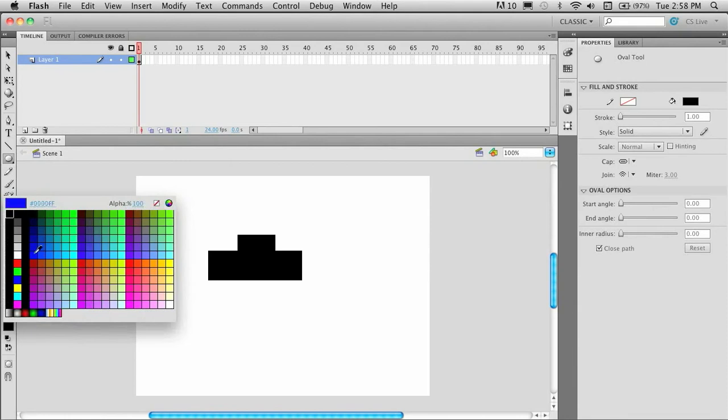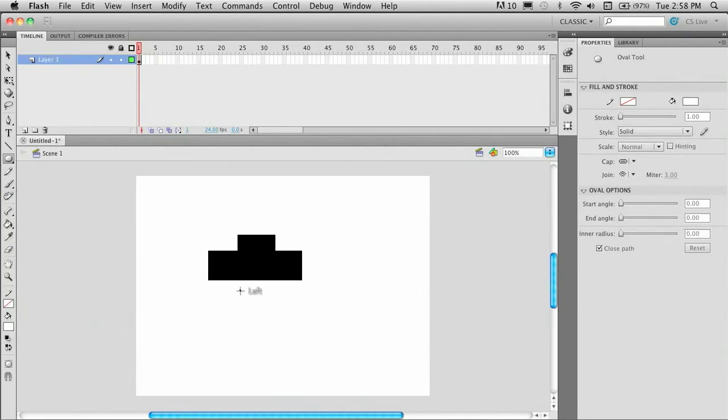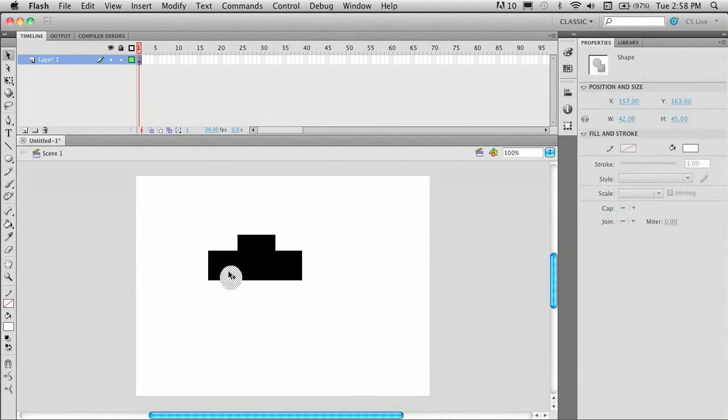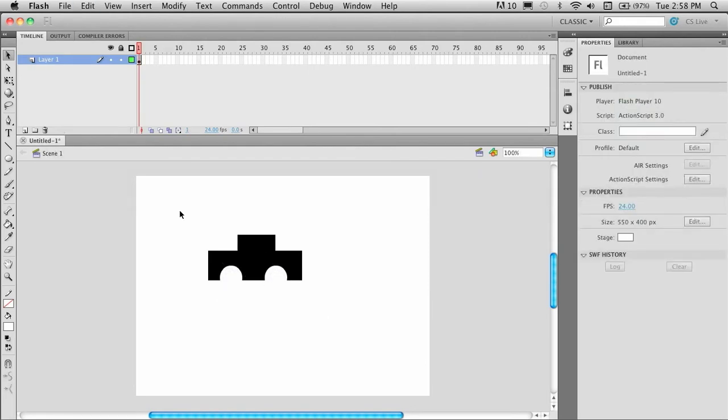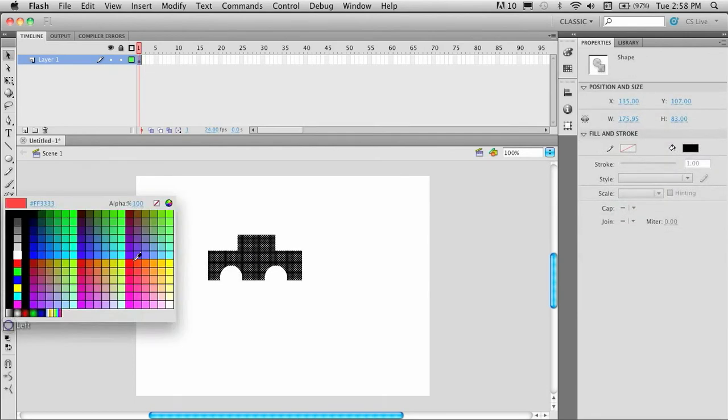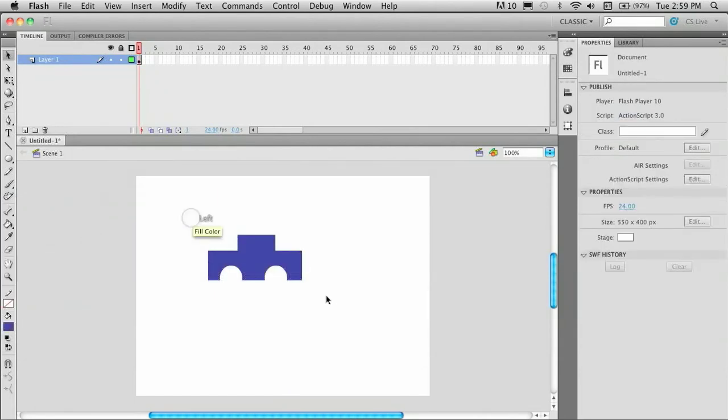With the drawing tools like that, I can actually create the space for the wheels by cutting the shape out and then cutting that out. So that's going to be my little car. We can make it a different color. So there's my little car.